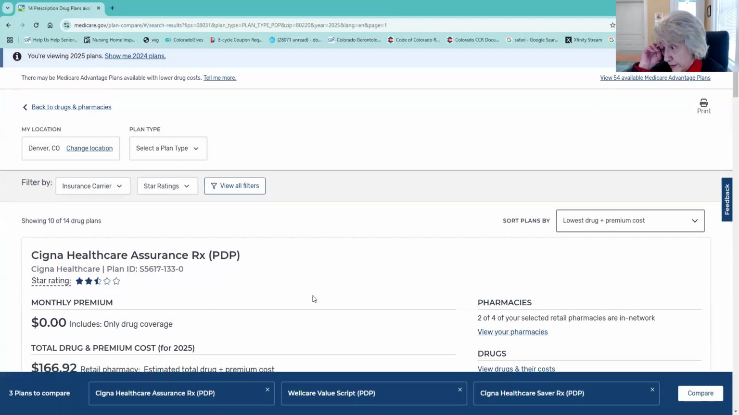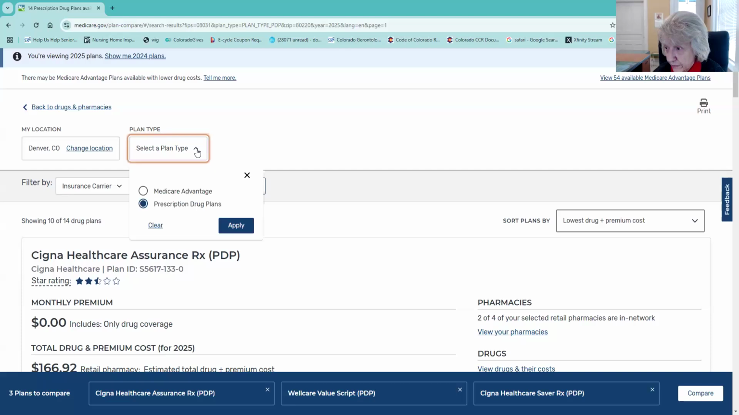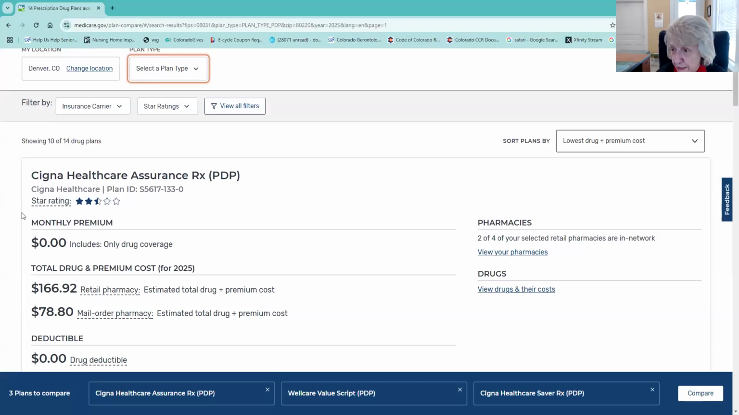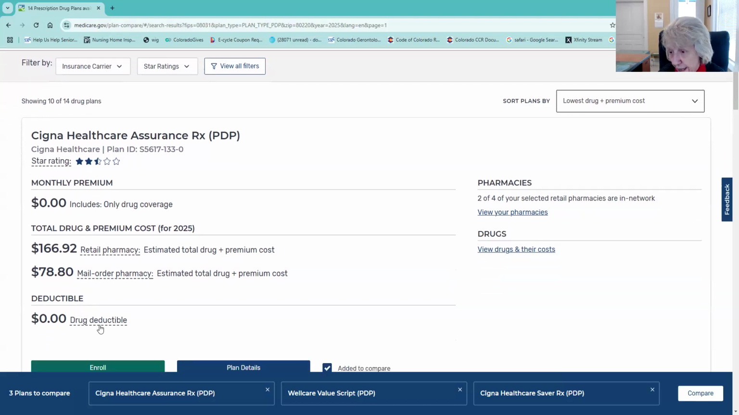So now we see a difference. We're still in Denver, still in insurance, in the prescription drug plan, and we've got it filtered by lowest drug cost plus the premium, okay? So this time, Cigna comes up with a $0 monthly premium. $166 if we get retail. If we do mail order, it's $78, and the drug deductible is $0.